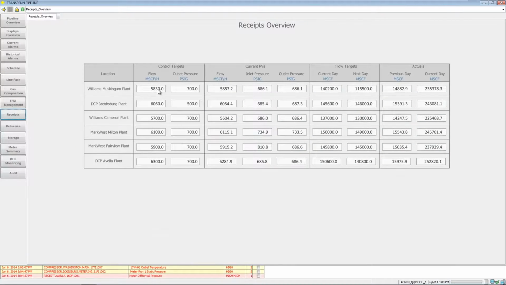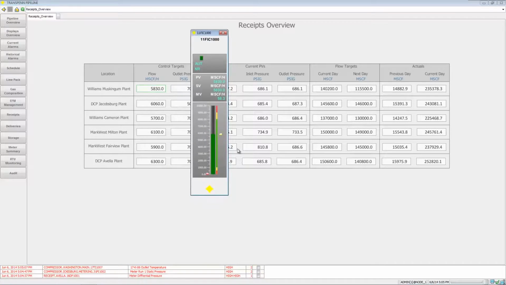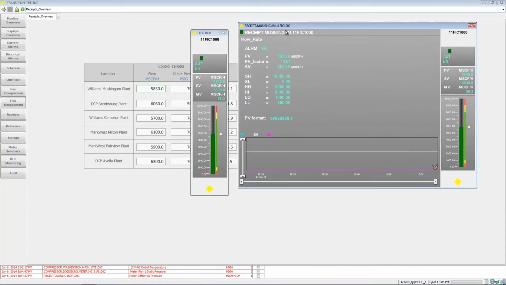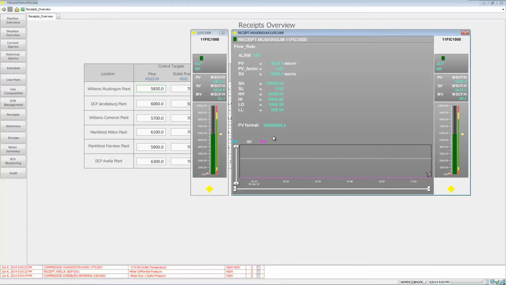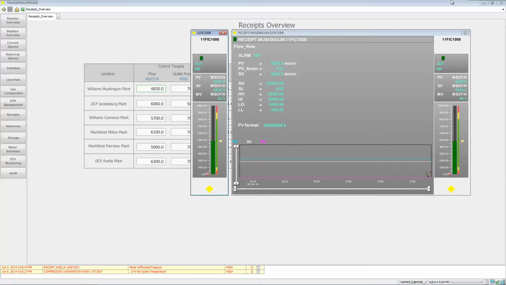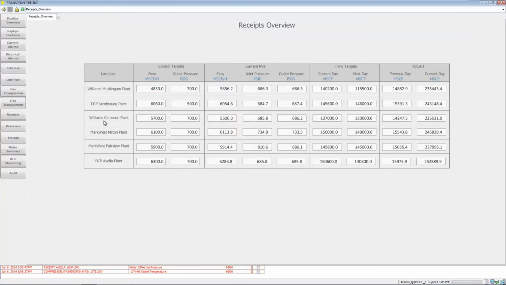Receipts for some of these are going to be changeable. So we can go in here, change a set point. So I could go ahead and change it like that. Or sometimes there's a little bit more, you can see a little more details on what's going on there, a trend. You can go in here, change the set point. And see that the set point was applied. Process variable. So that's the receipts overview.